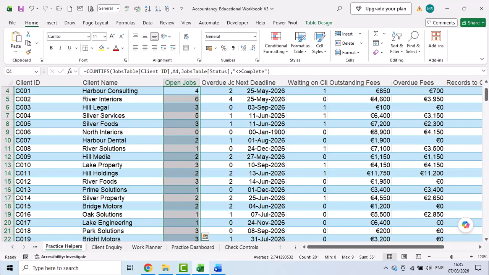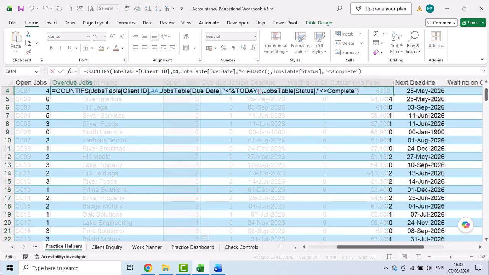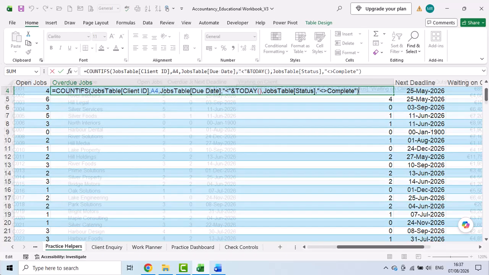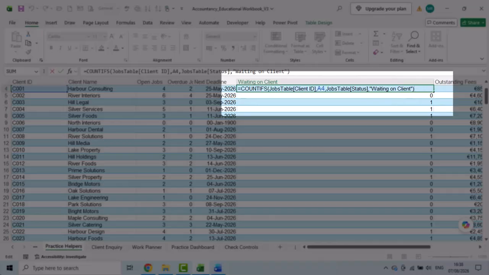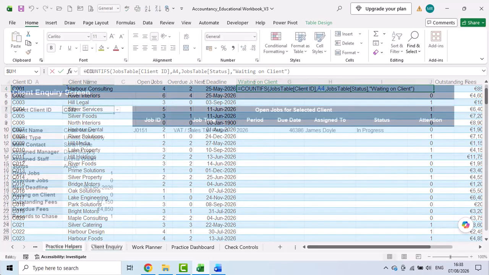We can use the same approach for overdue jobs. Now we're counting jobs where client ID matches, due date has passed, and status is not complete. For waiting on client, we're counting jobs where client ID matches and status equals waiting on client. The formulas change, but the principle doesn't. Our COUNTIFS function counts records where multiple conditions are true.